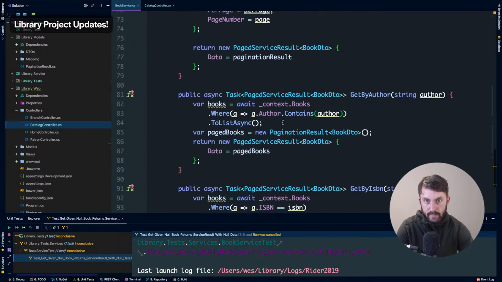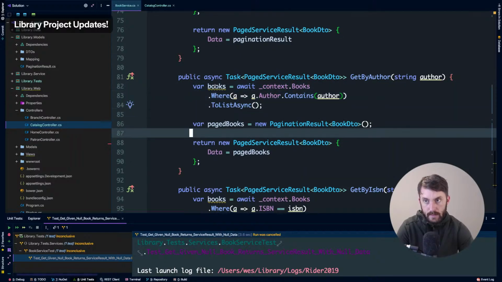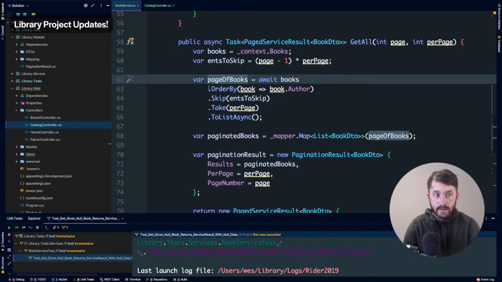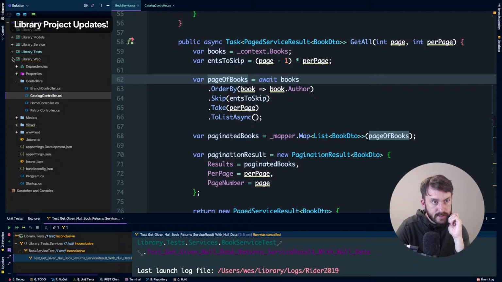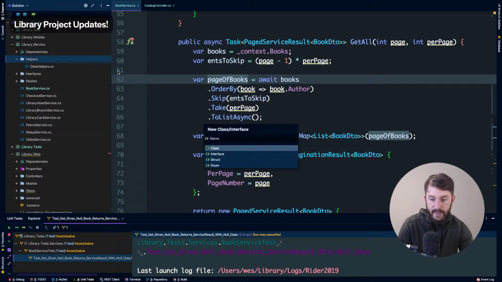Okay, so now if we wanted to get by a particular author, we can get all the books for the particular author. In this case, we're going to do pagination again here. Should probably create a paginator class. Where could we put this one? This is always going to be created by our service layer. So maybe we'll create a class here, paginator.